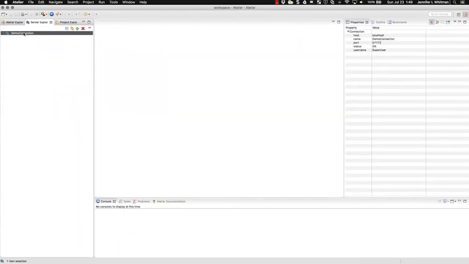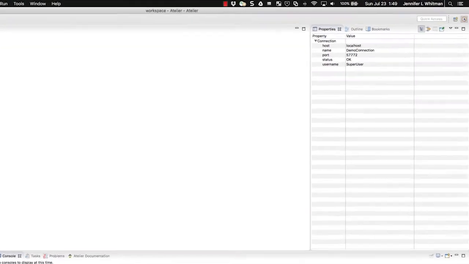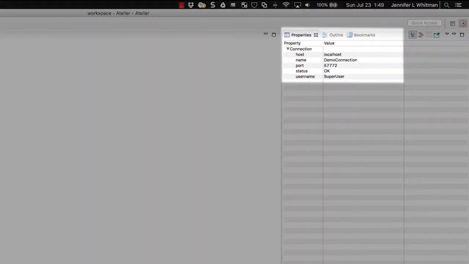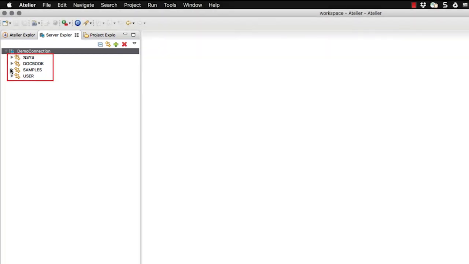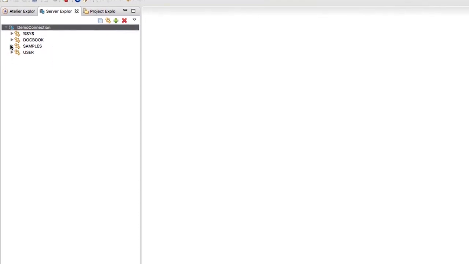If you select this new connection and look at the Properties view, you'll notice that it shows you information about this connection, such as host, connection name, port number, status, and the username associated with the credentials that you entered. Using the arrows to expand the tree in the Server Explorer view, you can open up this connection and learn more about it. At the top level, you see a list of the namespaces available on this connection.